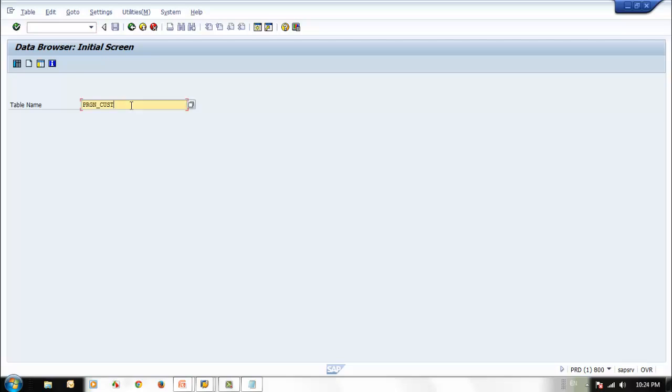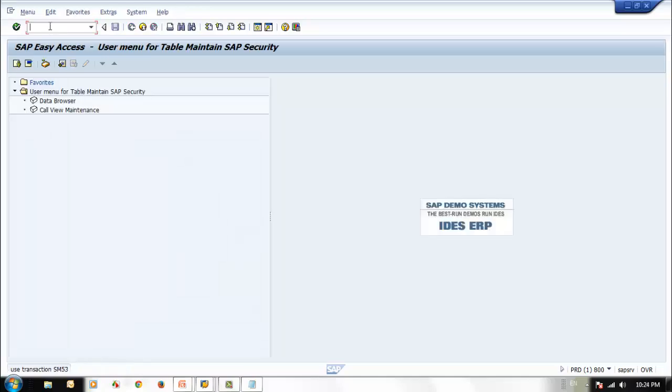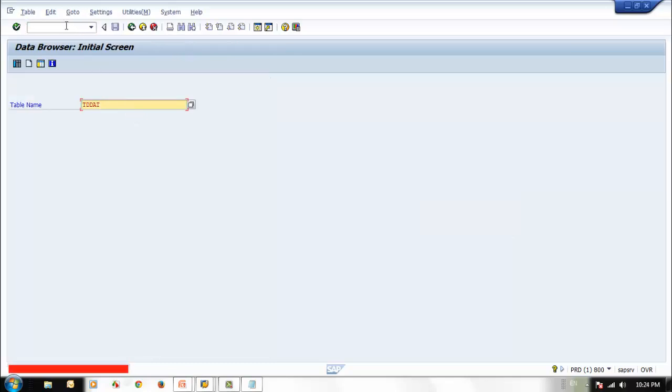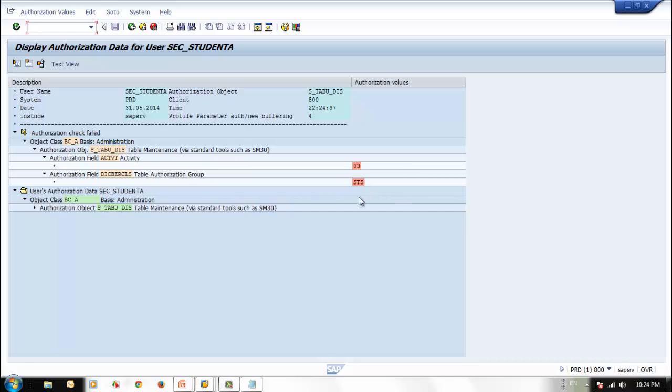If you go to td-dat, sorry, td-dat we cannot view because it comes from a different authorization group. SU53, sorry, what I'm doing, /n SU53. So it comes from a different group.